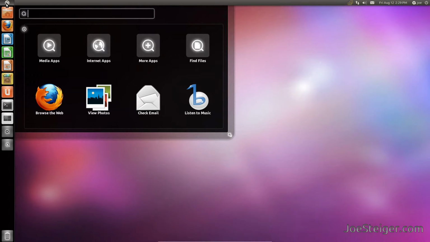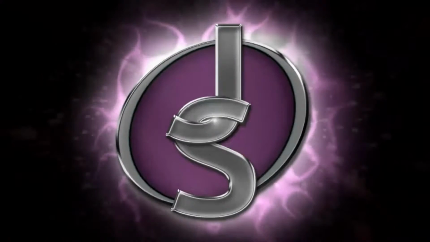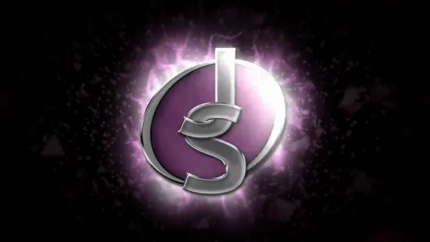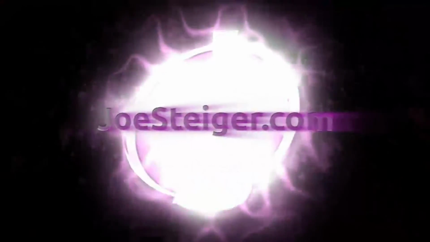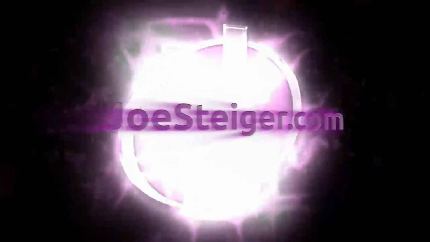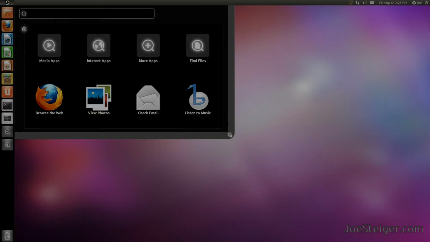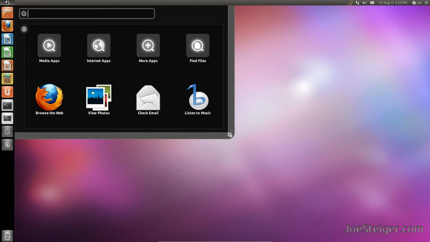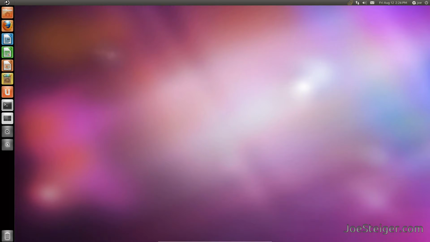Today I am going to show you how to add transparency to 2D Unity. With the next version of Ubuntu, 2D Unity is supposed to be getting transparency, but for now, we can add it. Mariano Chavero created an application to add transparency.